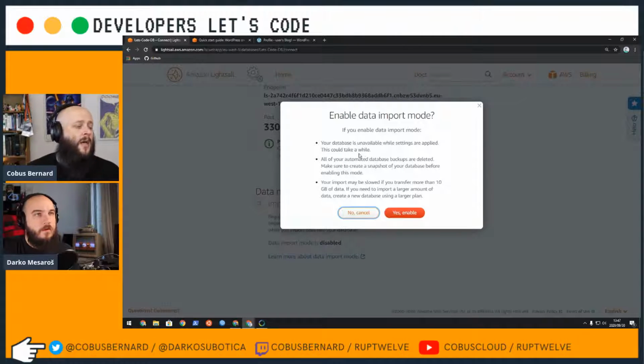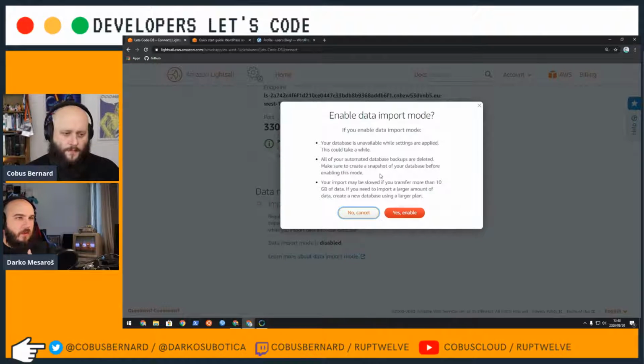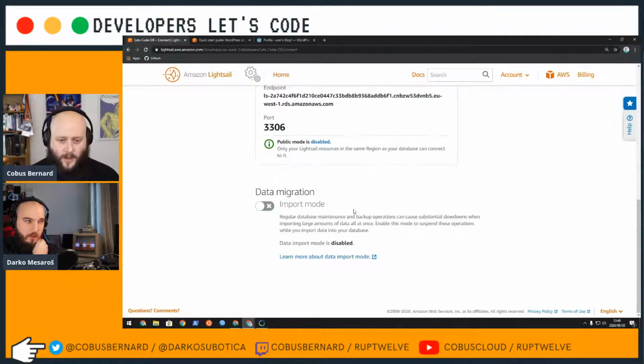And you can see a couple of caveats. The DB is not available while the settings are applied. And your automated database backups are deleted. This is interesting. The reason is this takes a while, right? This takes a while. Yeah. Okay. So you can see over here that there's that bit that Darko mentioned, that if you need more than 10 gigabytes, please create a larger instance than this one. So no, we don't want to enable that right now.